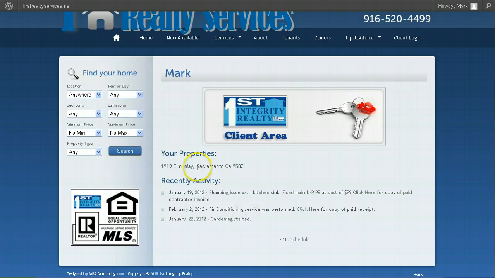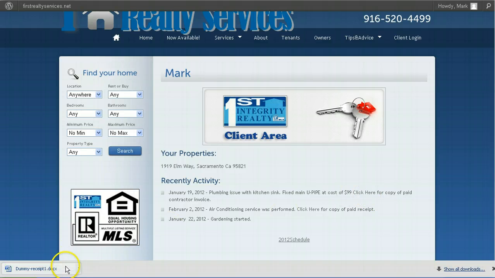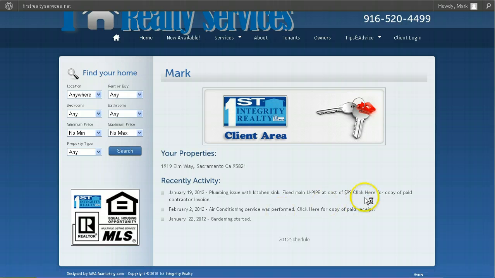So look here. Let's say Mark logs in, he sees what properties you're managing and any recent activity. For example, January 19th, plumbing issue with kitchen sink, $99. Now look here. Click here for a copy of the contractor invoice. When you click here, you'll get a copy of the invoice, and you can upload documents to this client page.